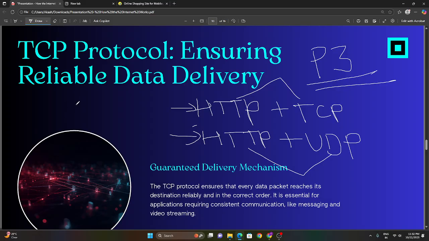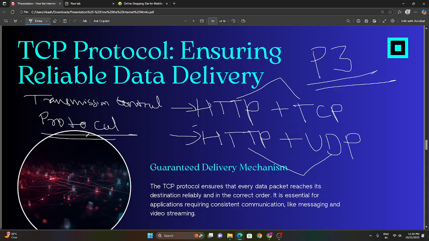TCP is what? Transmission Control Protocol. Sorry for my handwriting, I'm writing with my mouse. Transmission Control Protocol. I should have written it here. It makes sure that every single data packet reaches the receiver, and ensures data is delivered in the correct order.